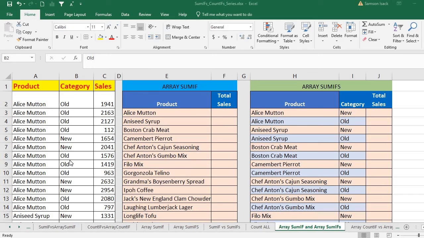Hi, welcome. Now I am going to show you how to use the array SumIF function and the array SumIFs function. First of all, what is the difference between the SumIF function and the SumIFs function? The SumIF function has only one condition with it, and if that condition is satisfied, then it will sum the corresponding records.